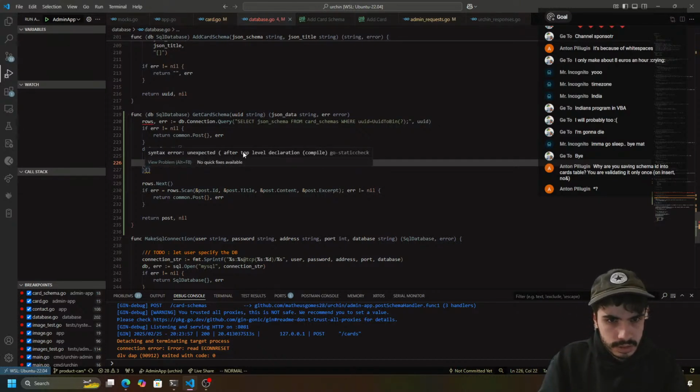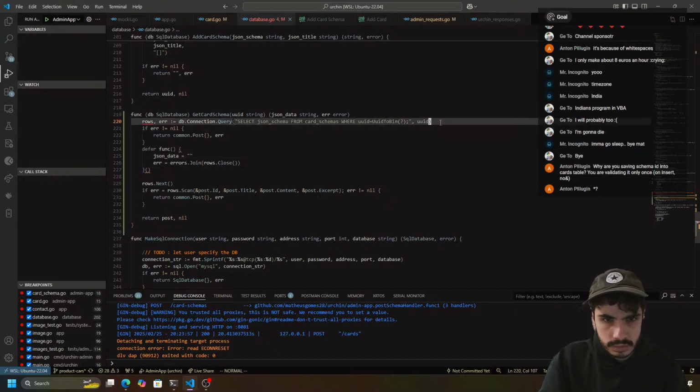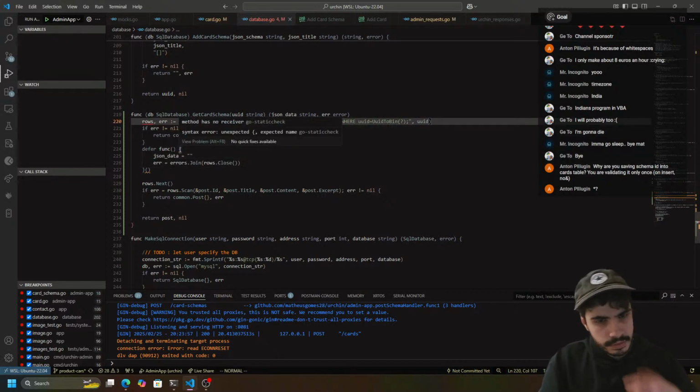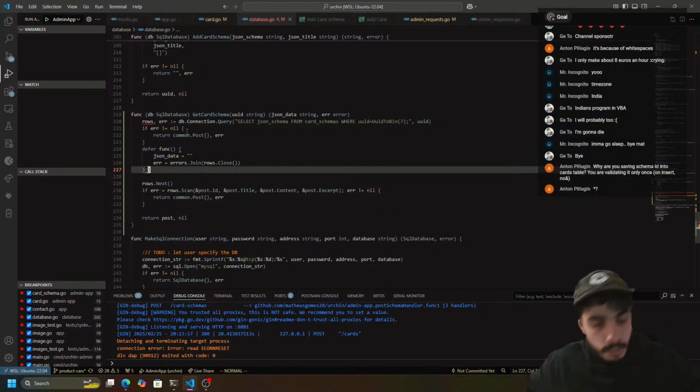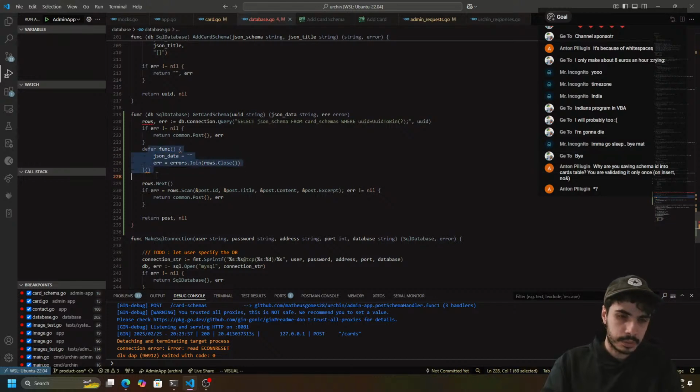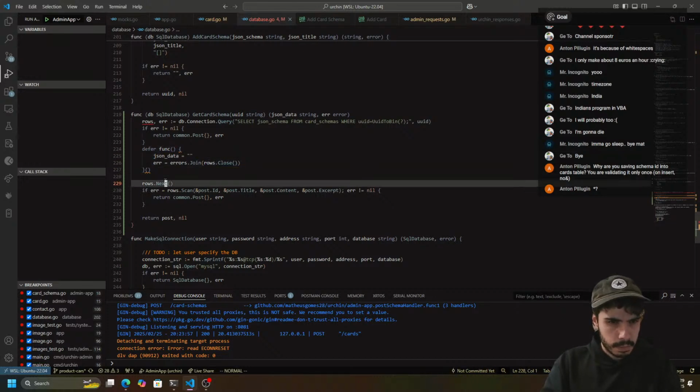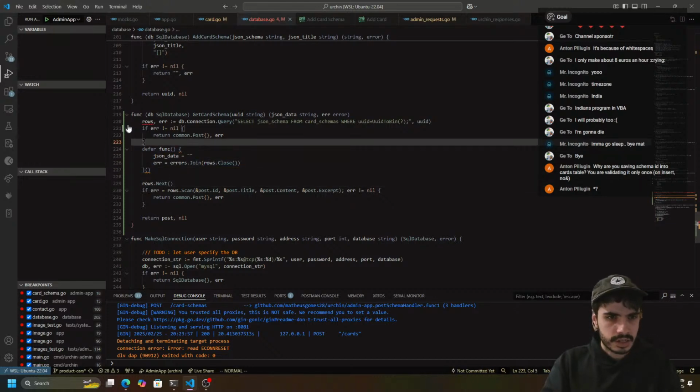Unexpected. This top level declaration compile. Why is this defer not working? So for those who don't know, defer is just a way for you to run something if anything goes wrong in this function. Only then. So I'm deferring the bit of code that closes my database rows because it has to be done only if something goes wrong. Or if, at the end of the function anyway, it's not just if something goes wrong. This will happen anyway, but at the very end of the function. Let's come back to this in a second though.